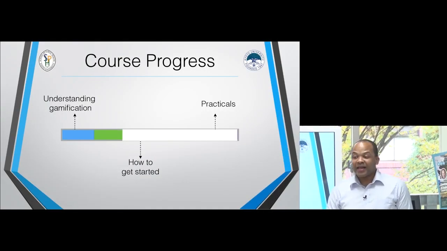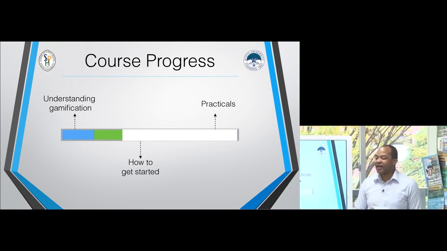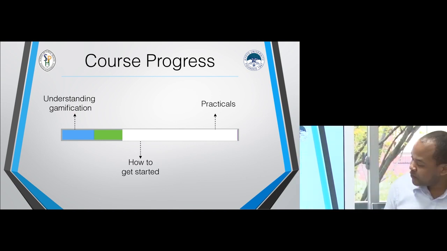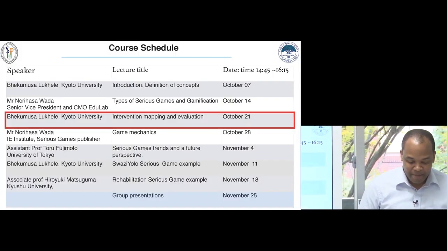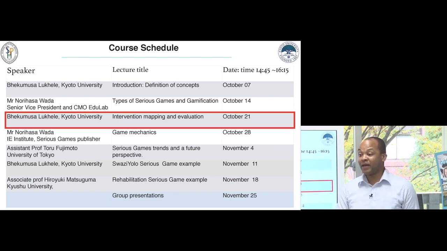So today we are entering, this is the second class in our series of how to get started sessions. Today we're almost getting to halfway through the course, and the topic for today is intervention mapping, and we're going to touch a little bit about evaluation.